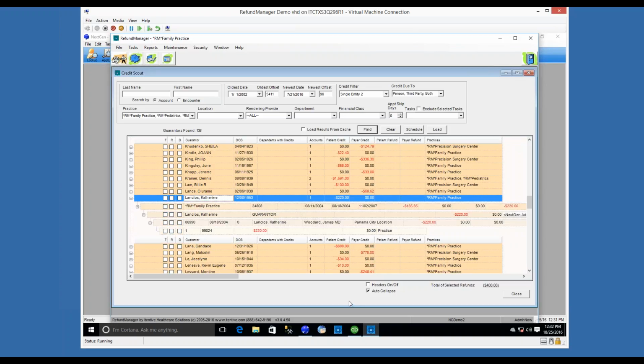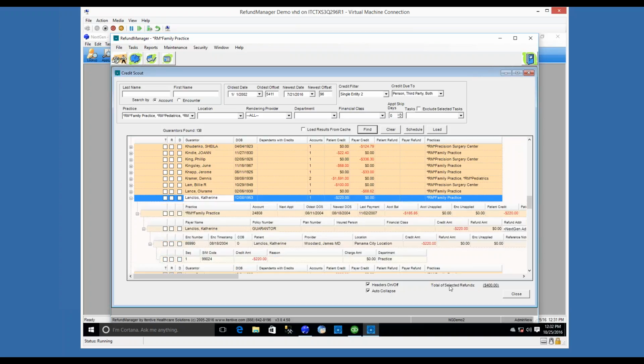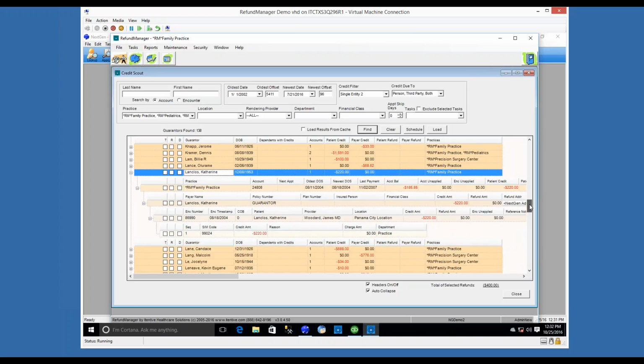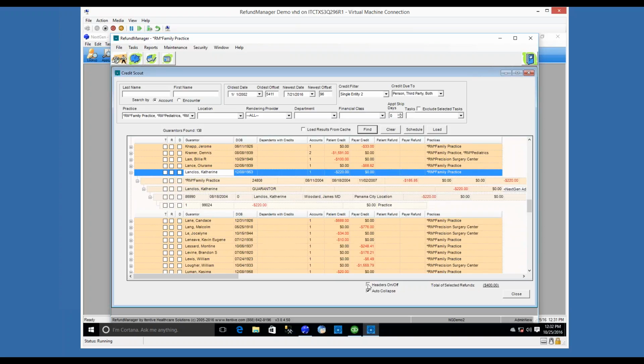Let me also show you this here. We have headers on-off capability to where we can turn headers on and headers off. I'm going to turn the headers on just to show you what this looks like. And typically what happens is in the beginning when our clients first start using RefundManager, they'll use the headers on so they can see what the columns are and what the individual numbers are. And as they get familiar with the positioning of the numbers, then they usually click the headers off and it becomes a much cleaner screen.